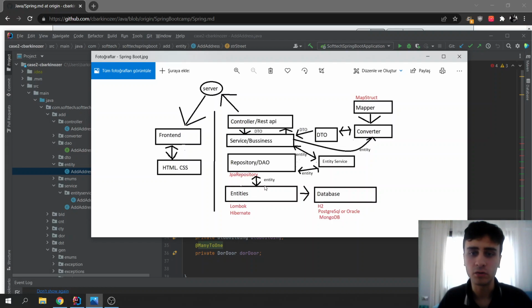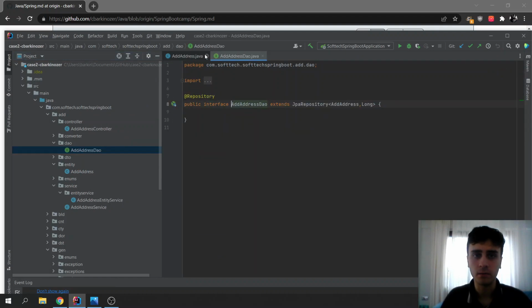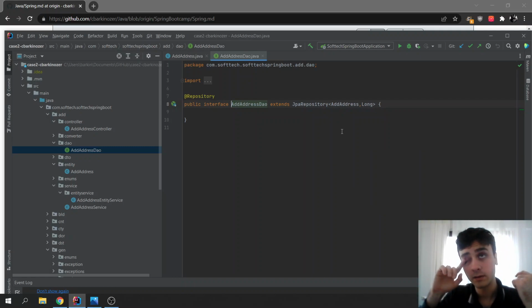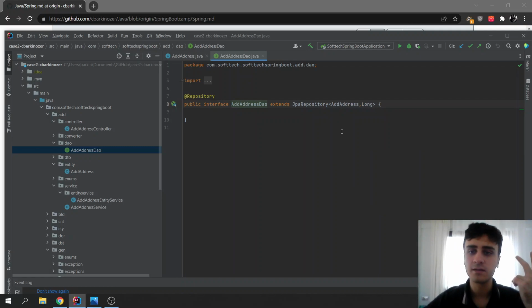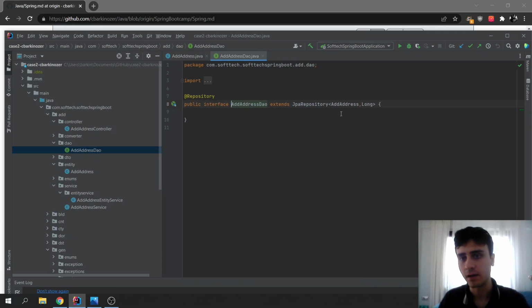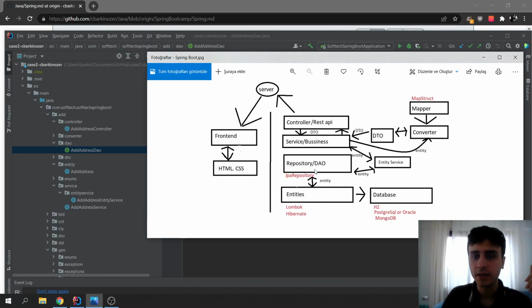communicating with the repository or DAO with entities. Let's see what we have in AddressDAO. Okay, we have just this. It's an interface that extends JpaRepository. As I just said, JpaRepository is a collection of methods for reaching the database. We only give the ID type, which gets the ID, and the entity type. So it gets the entity and communicates with the entity service.